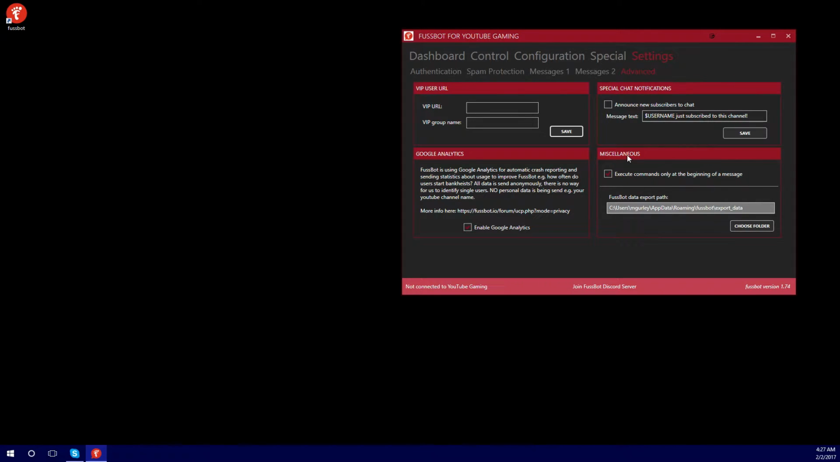And then under here, miscellaneous, execute commands only at the beginning of a message. The main reason this is good, instead of being able to just catch your commands anywhere in the text, they have to start their message with your commands. I find that is the best way to keep it from accidentally triggering something you don't necessarily want to.